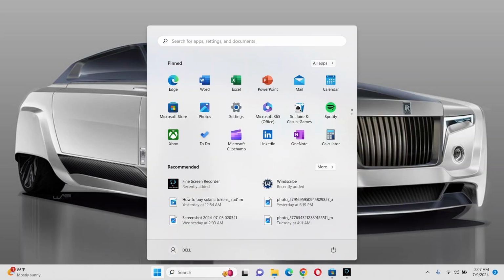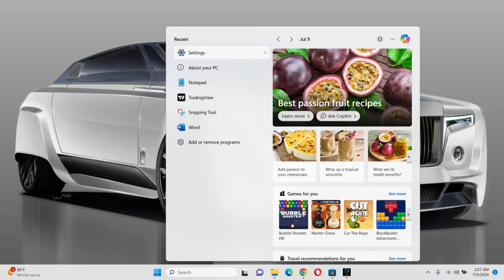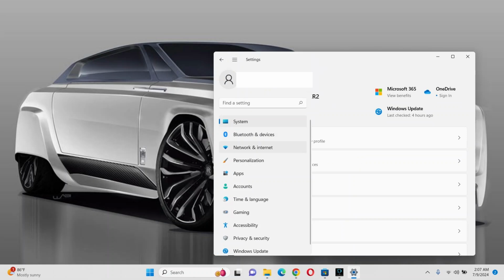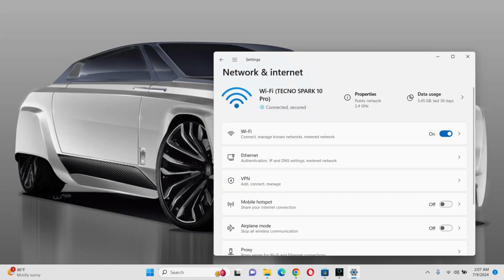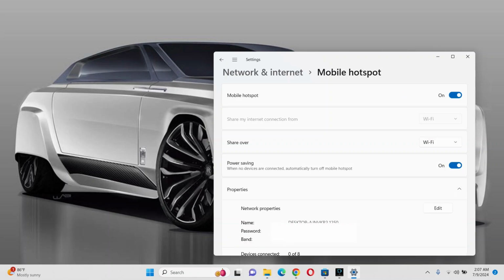Click the start button or the search button. Once the search button is open, you go to the settings. Once you open the settings, you search for network and internet. Once the network and internet is open, you click the mobile hotspot. Once you click the mobile hotspot, turn it on.